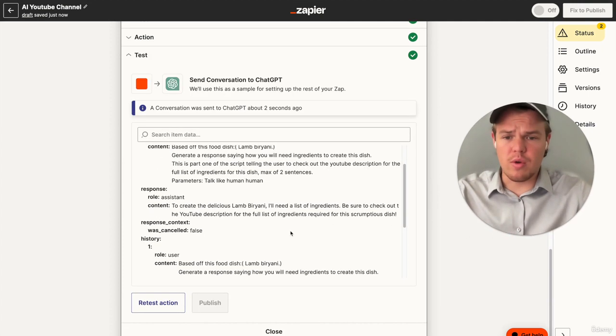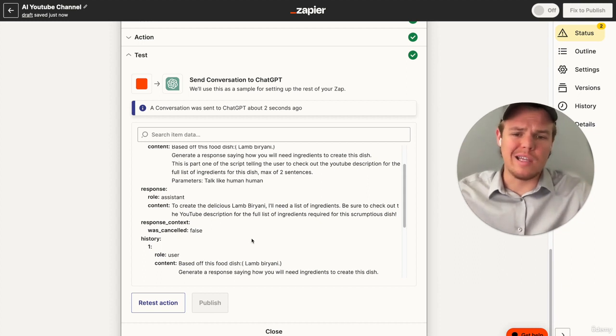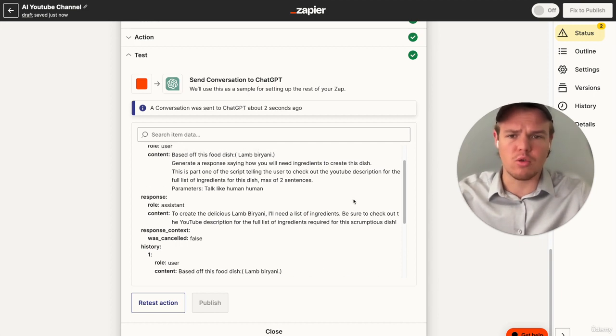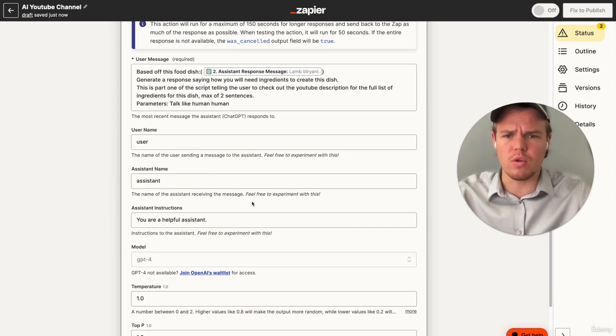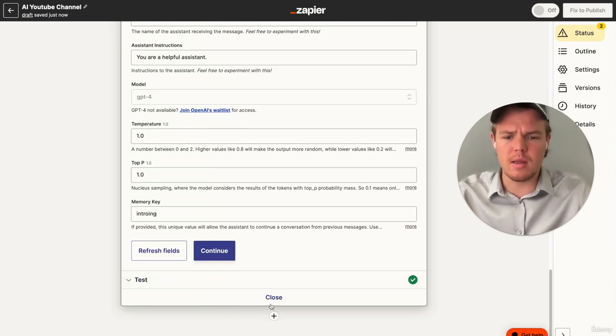All right, so as you see here, we got our little generation here. To create the delicious lamb biryani, I'll need a list of ingredients. Be sure to check out the YouTube description for a full list of ingredients for the required scrumptious dish. Good stuff here. I added a memory key, and I actually had to up my model to GPT-4 in order to execute this. So on top of that, let's go ahead and do part 2.